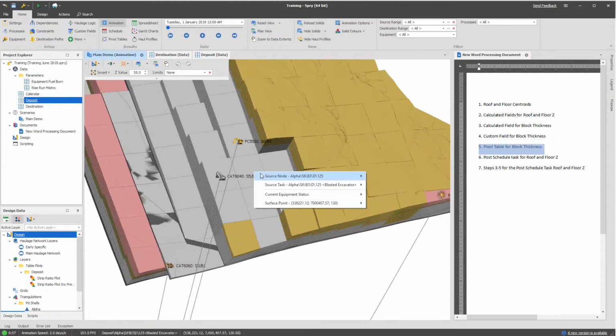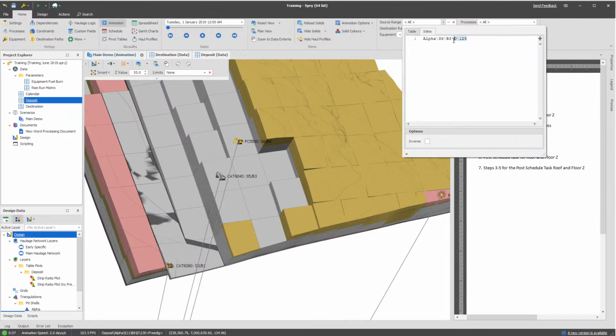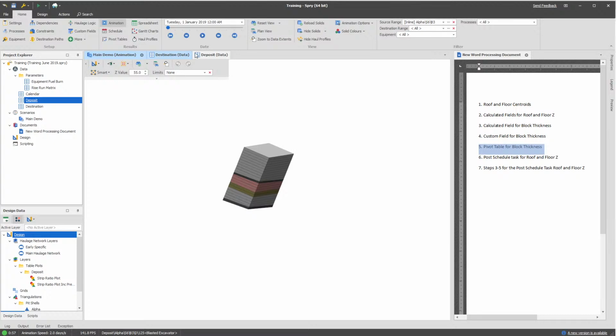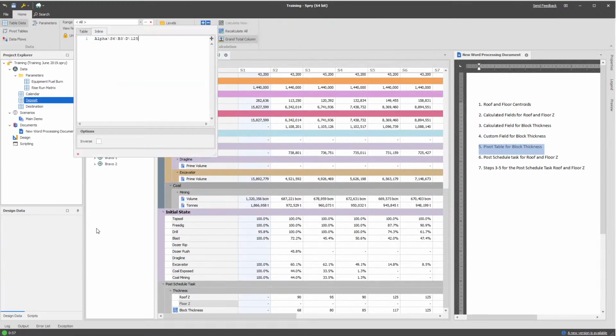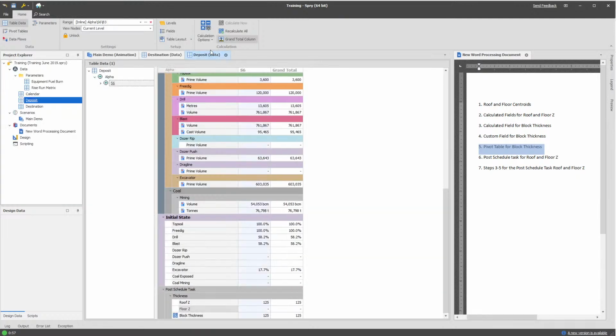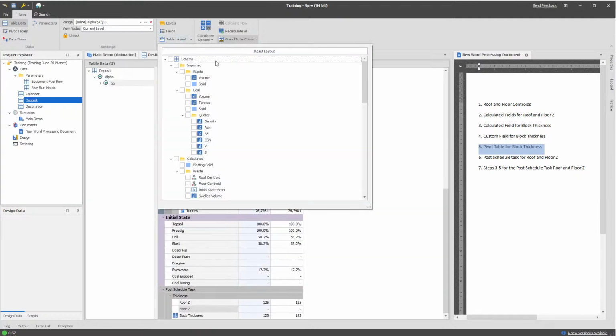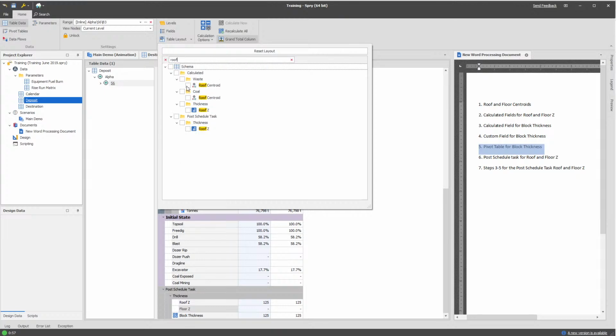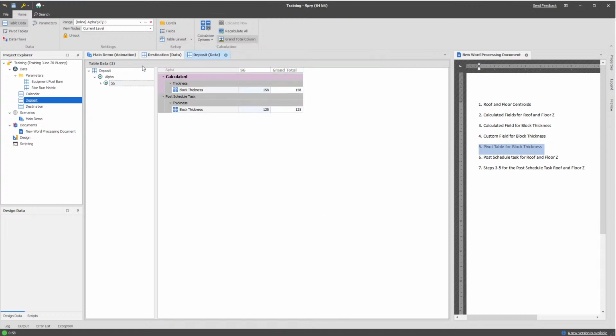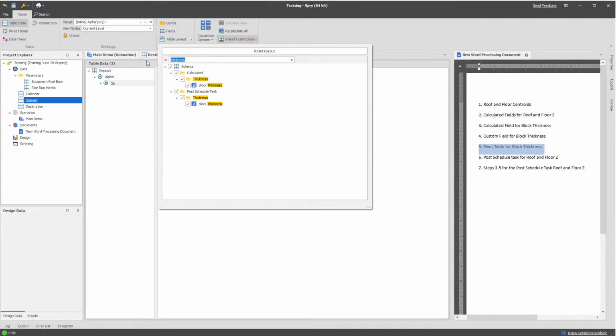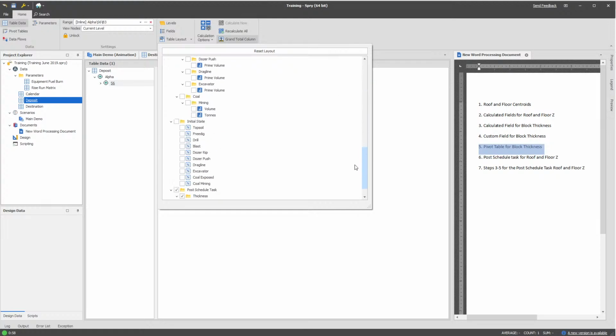If we just focus on this block here, where some of it's pre-scheduled and some of it is not, we'll pull that into the deposit table. And let's just focus on the things that we're interested in, which is the roof Z. Actually, thickness might help here. And floor Z. There we go. Oh, it's not also including previously selected. It's not behaving the way I thought it would. All right, let's try that one more time.